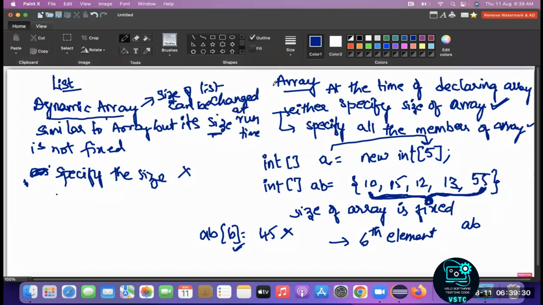Whereas for an array, the size can't be altered. The size cannot be modified. Whatever you have specified at the time of declaring an array, that is fixed. You cannot alter its size and add new elements. So that is one of the main differences between list and array.